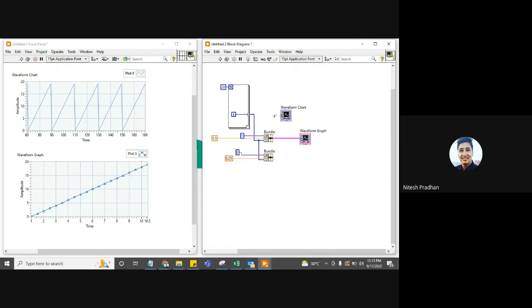And if you want to connect it with the waveform chart, you will get a data mismatch. You have connected two terminals of different types. Sir, can you tell me that add input again?